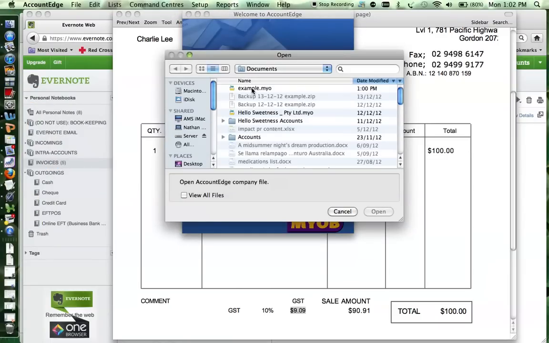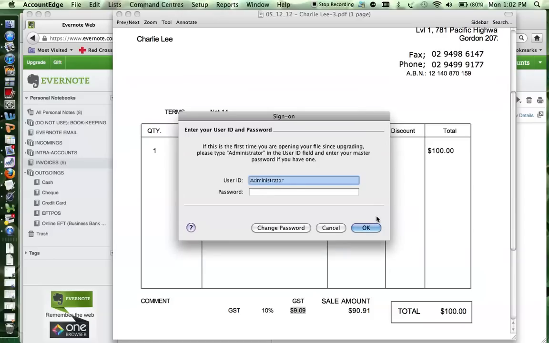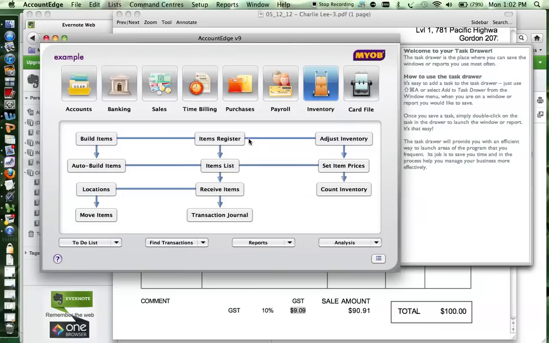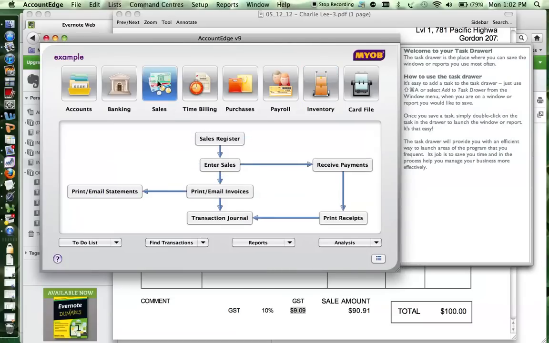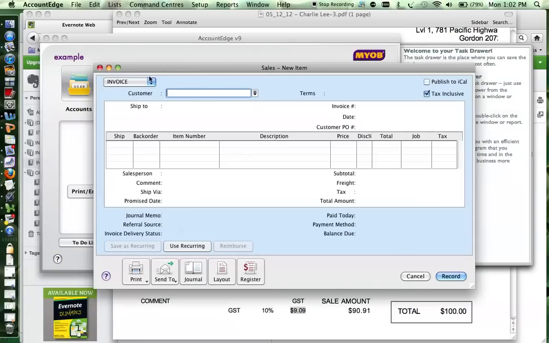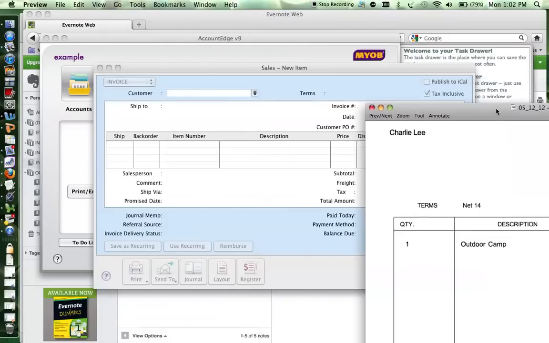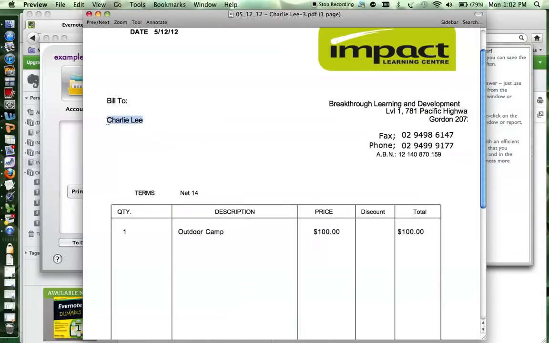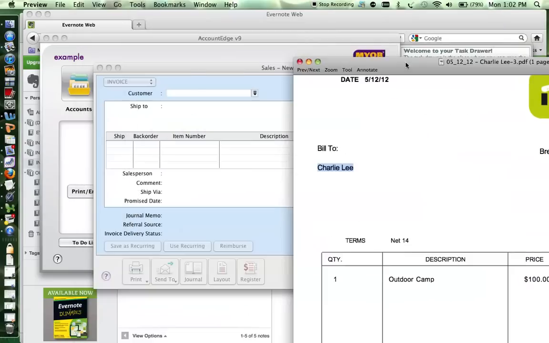Now, we're going to go and open the client's MYOB file, which in this case is our example file. Hit OK. This won't usually pop up, but we'll just go through that. So what we want to do is we're going to go into sales. We want to hit enter sales, and we're going to essentially match the information we see in the invoice into MYOB. So the customer in this case is someone called Charlie Lee.